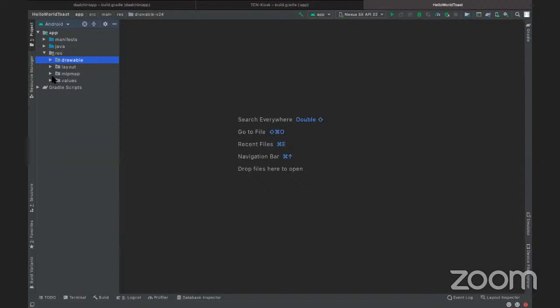Apart from that, we have a mipmap folder. Inside your mipmap folder, you will have all the icons which you will be using in your project. That should always be inside your mipmap folder. And the terms and conditions are the same as for the drawable: the name of your icon should always be in small letters, without any numeric value, without any spaces.